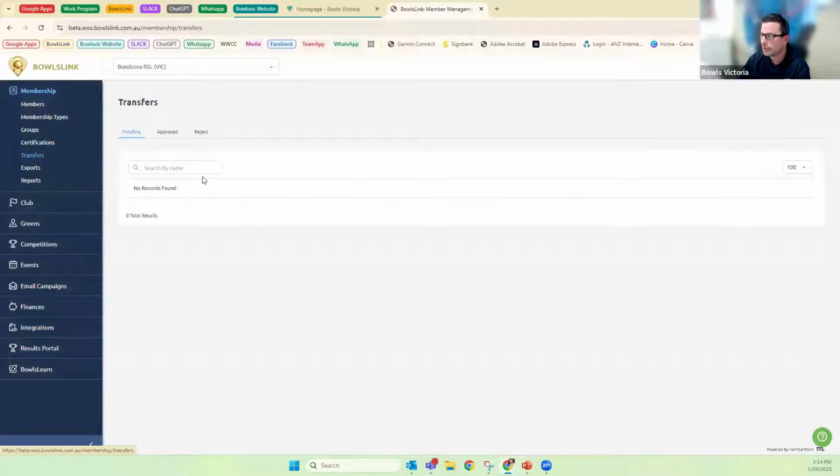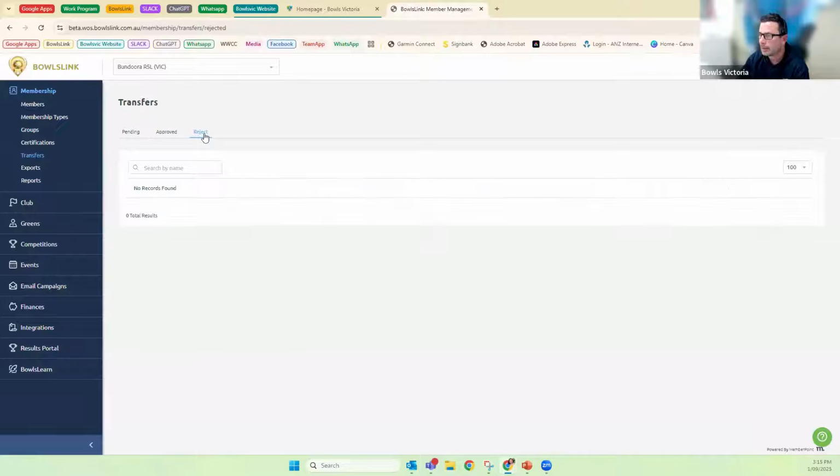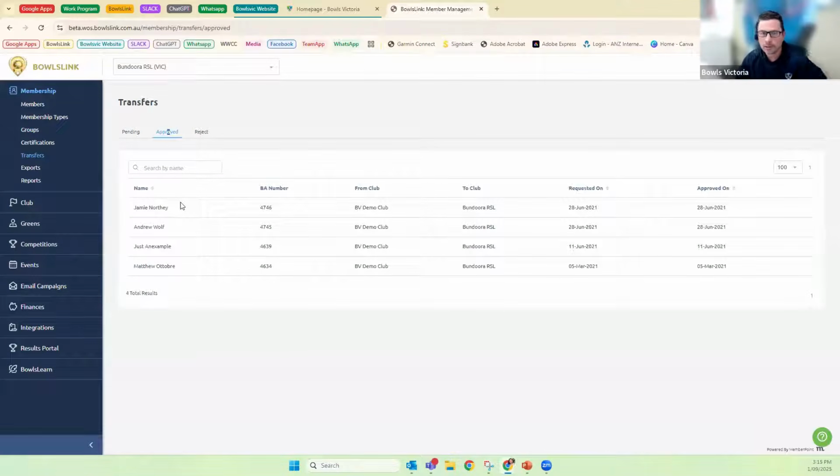Transfers, this is where you come to not to do a transfer, but to see the status of a transfer. So we've got pending, approved ones, and any if they've been rejected. What I'm going to do now is I'm going to share my slideshow again, and I'm going to talk a little bit more about the transfer process.